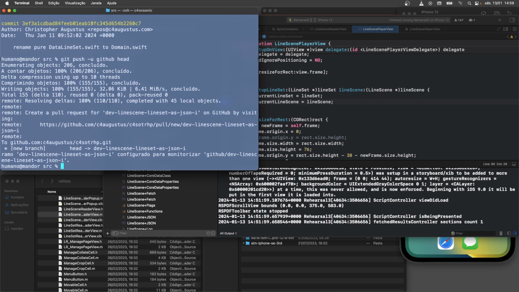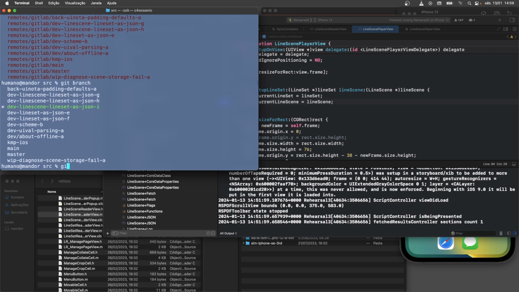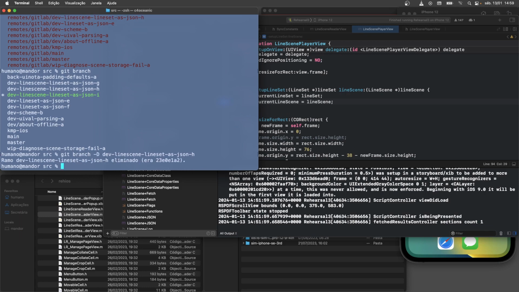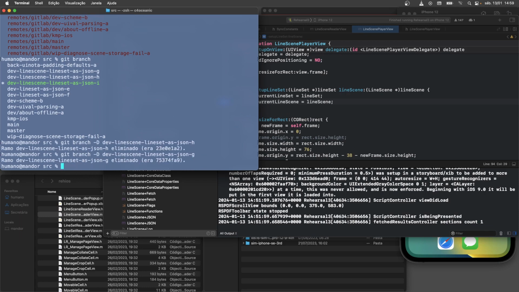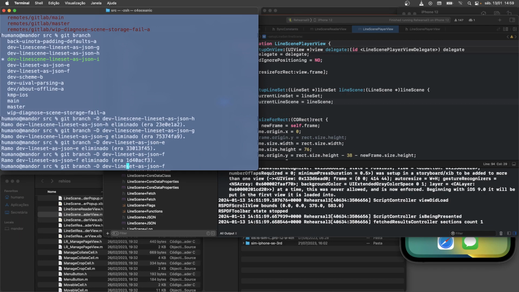Let's get rid of these old branches. We got a lot of old branches and they're confusing me. Yeah. Sorry you have to wade through this. Save me having to retype this. Yeah, we're getting rid of H, G, and I think E and F. Dev line set as JSON E, JSON F. And then we're going to get rid of these off the server.